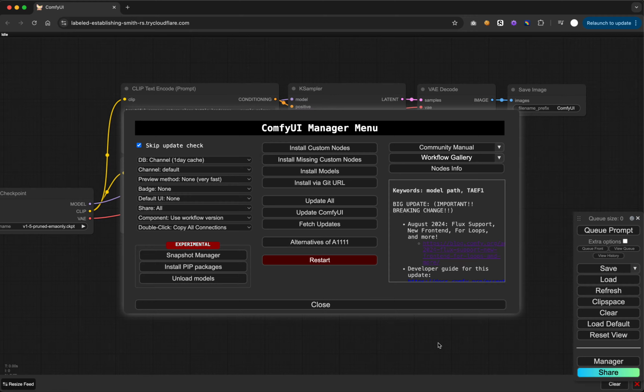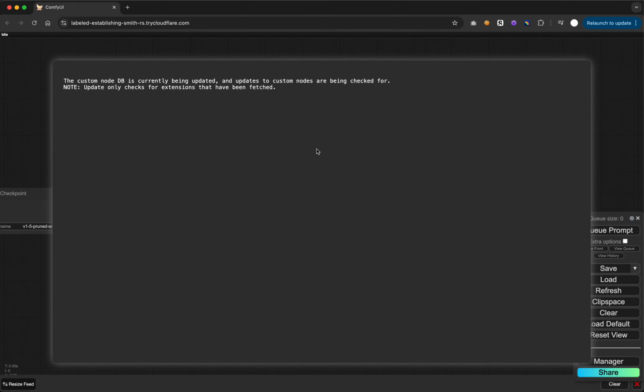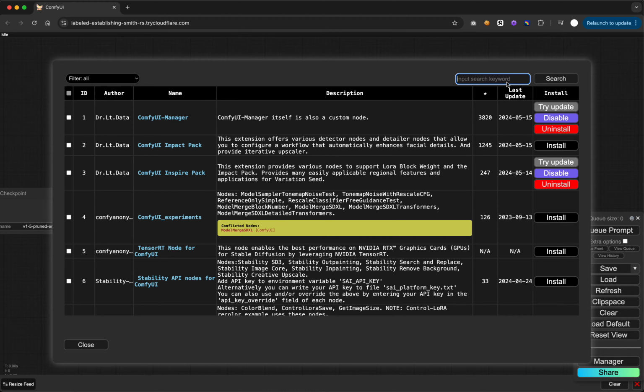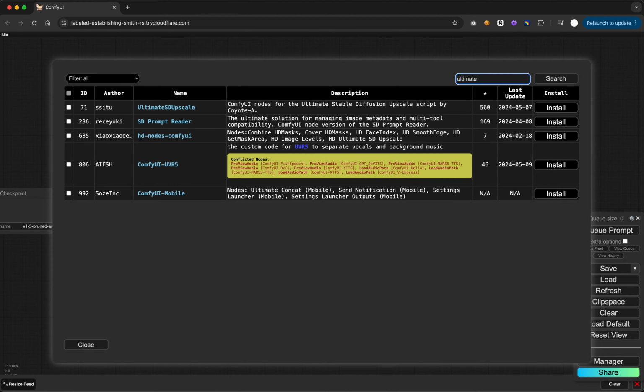So for anyone on local, you'll need to install this. So we'll go to install custom nodes. What we're going to look for is the Ultimate SD Upscale. It's just a tool set of a bunch of upscalers we can play with. So we'll go in and type ultimate, if I can spell ultimate correctly, and we want to install the Ultimate SD Upscale.